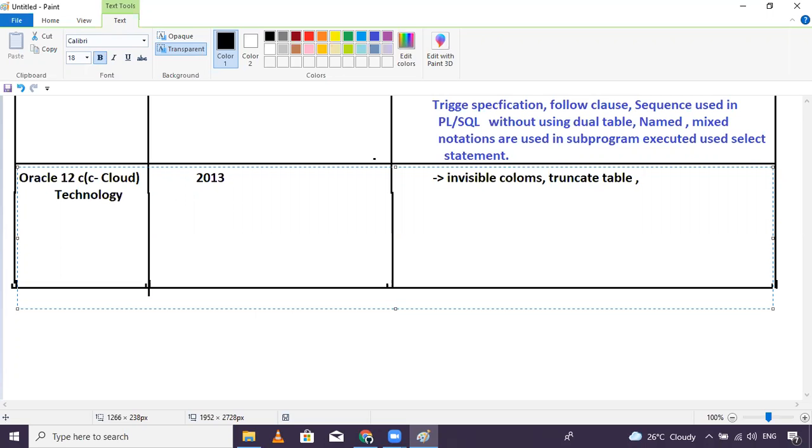Auto increment features were introduced in this. Like if you create one employee table and you want the serial number to increment automatically, then you can use auto increment.